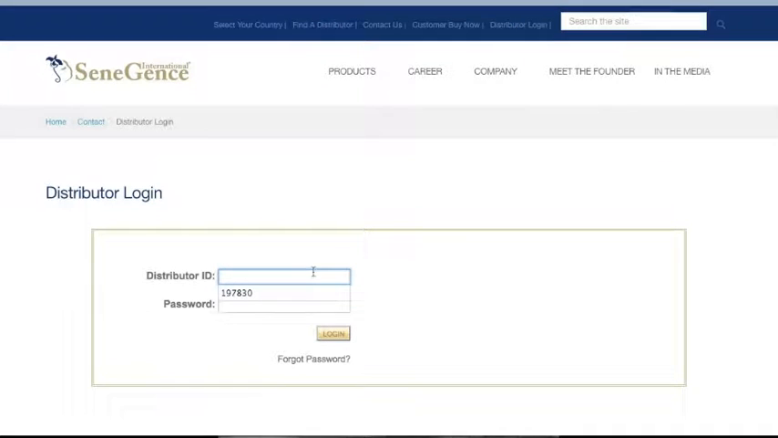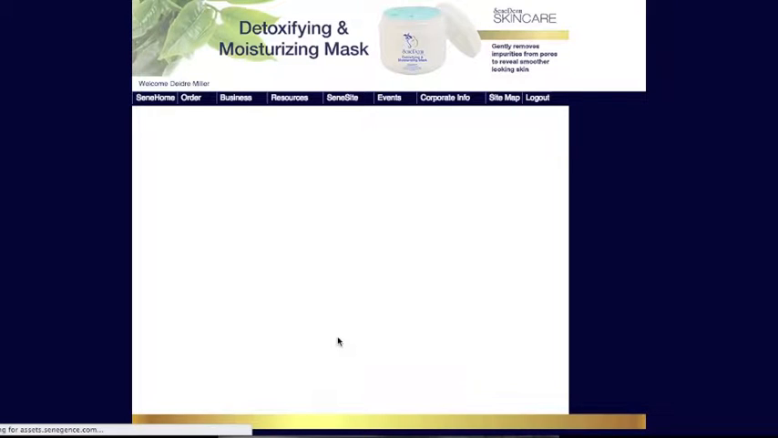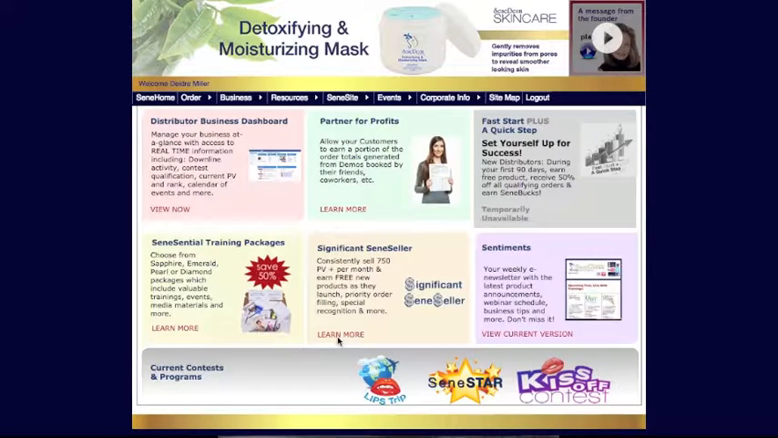Once you're in there, you're going to put in your distributor ID number and your password. And then that will take you to the back office. The back office is where you need to be for literally everything in SeneGence. And I'm going to walk you through a lot more of it, but for right now, we're just going to focus on the ordering part of it.